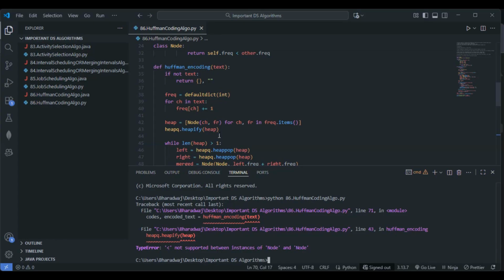One second. So this is within the Huffman coding, right? So this is within the Huffman coding. So what we are doing here, this is fine.